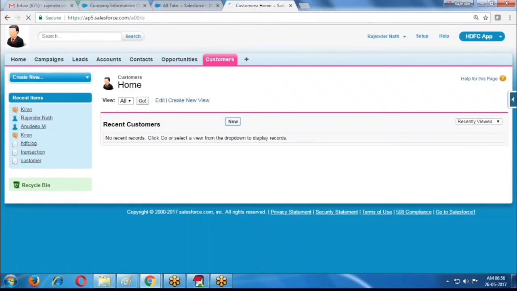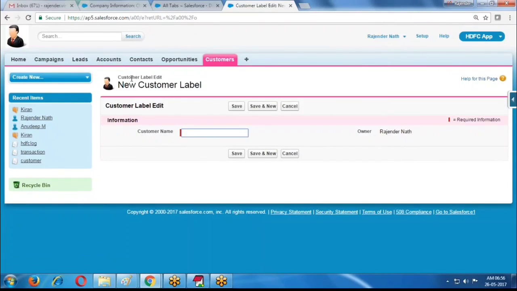Now if I click the new customer, what is this label? This is the singular label. Customer label, customer label. Yes, whenever we are providing, this is the information.